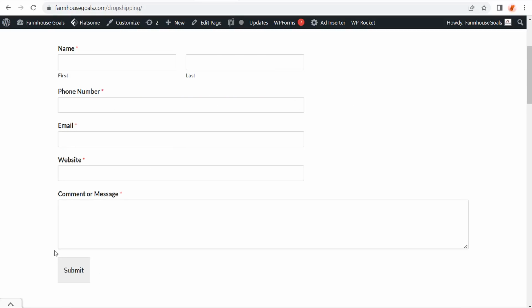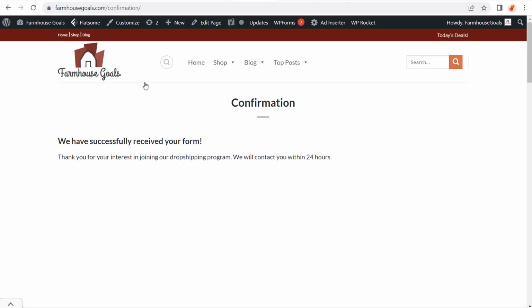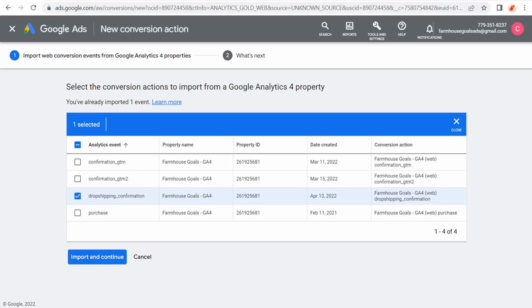And when someone fills out that form and clicks on submit, all you need to do is redirect them to a confirmation page, and this page will be used as your conversion. So that's a quick overview to conversion tracking.